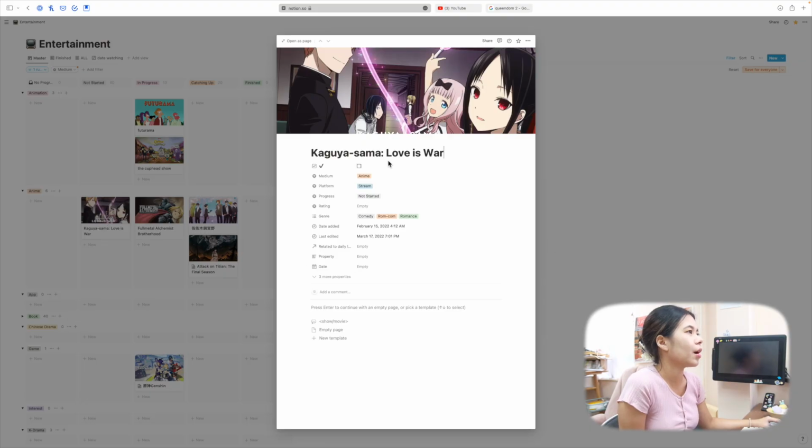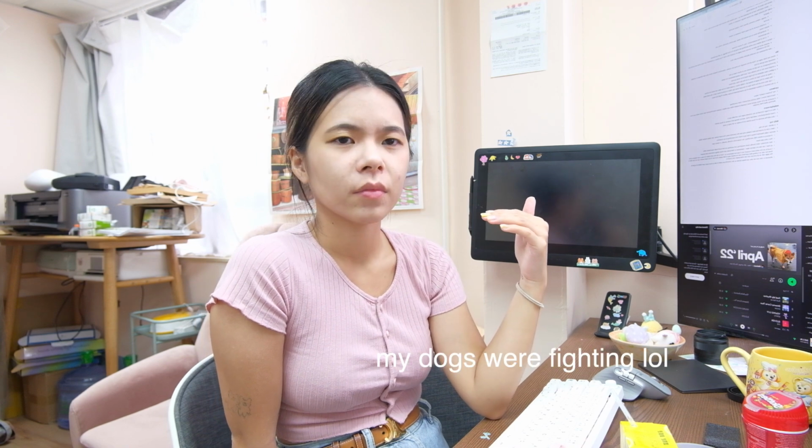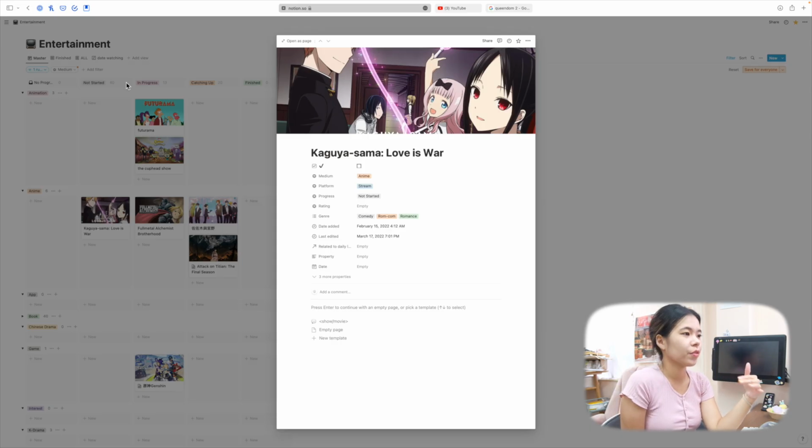As an example here, I wanted to watch Kaguya-sama: Love is War because it seems so fun. Here in this page, I have all these tags like medium, platform, progress, rating, genre, date added, and last edited. I added this because I wanted to sort my database by the time that I was watching it. So if I added something to my review, it would show up on top, you know.